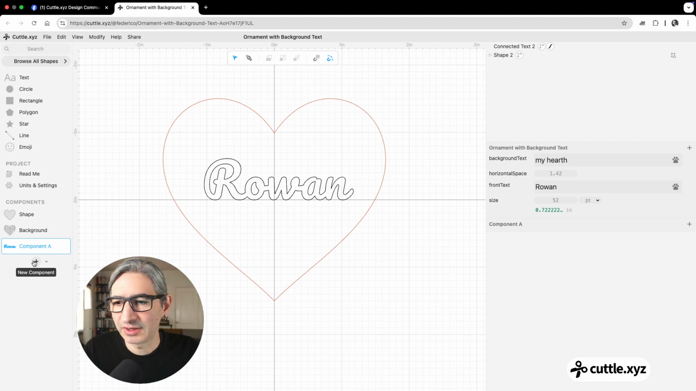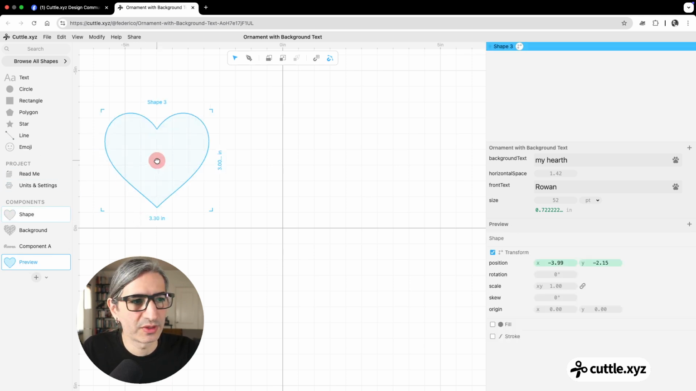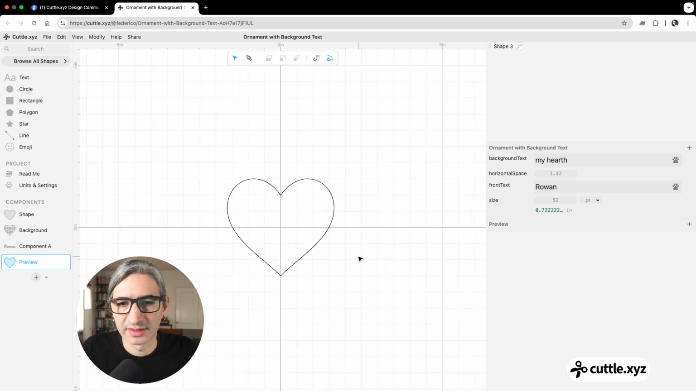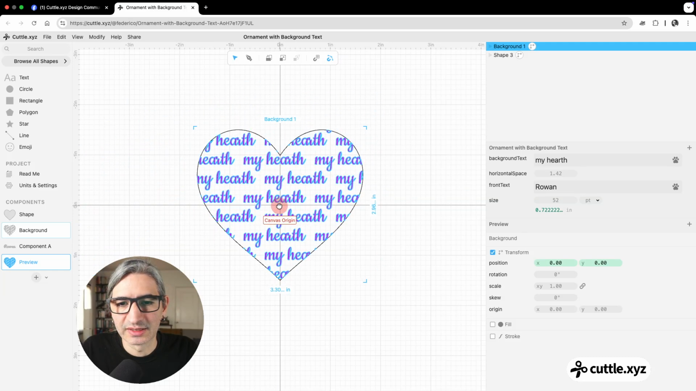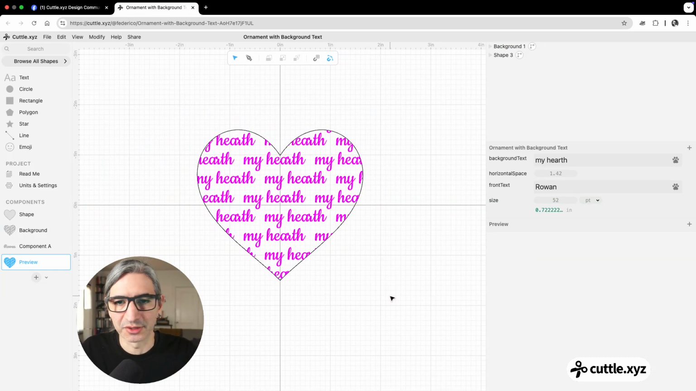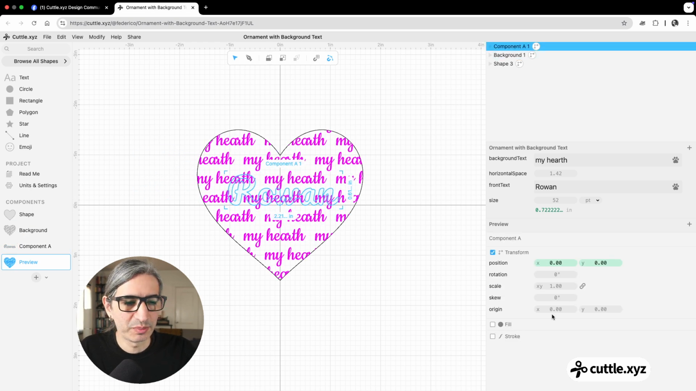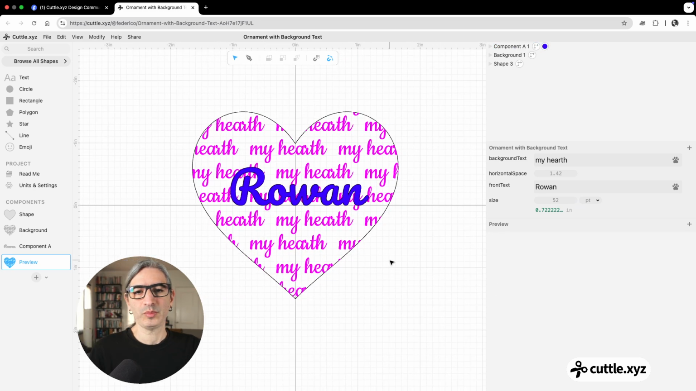So I'm going to create another component that I'm going to call the preview. So the preview is going to contain the shape, because we're going to be cutting that. That's an operation that we need to do. Then it's going to have the background. That's another laser cutting operation. We're going to be engraving that. And then we're going to have the name right on top. And I call it the preview because I want to give that name a fill. Let's make it blue so it's very visible. So I can see what things look like.